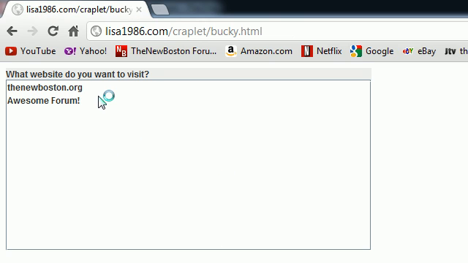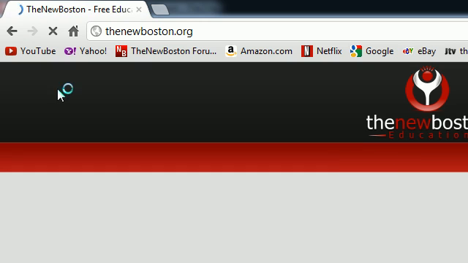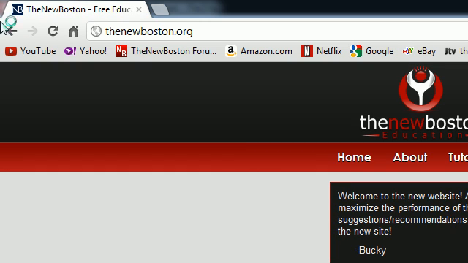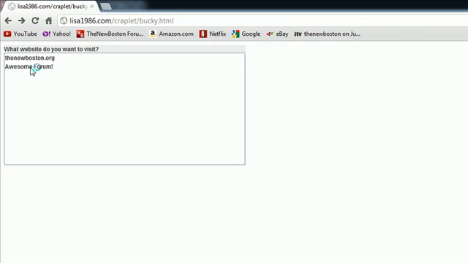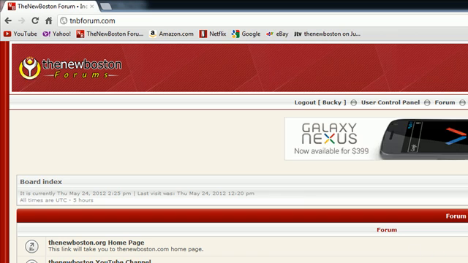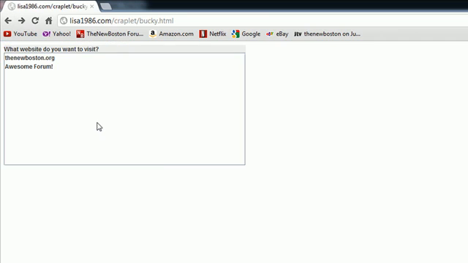Here is our Applet, and everything looks good so far. Now we just have to test it. So go ahead and click on thenewboston.org. Takes us to thenewboston.org. Let's go back and try Awesome Forum. Takes them to an awesome forum. So how sweet is that? Our Applet now works. That's what you need to do to upload it to a server and test it out.